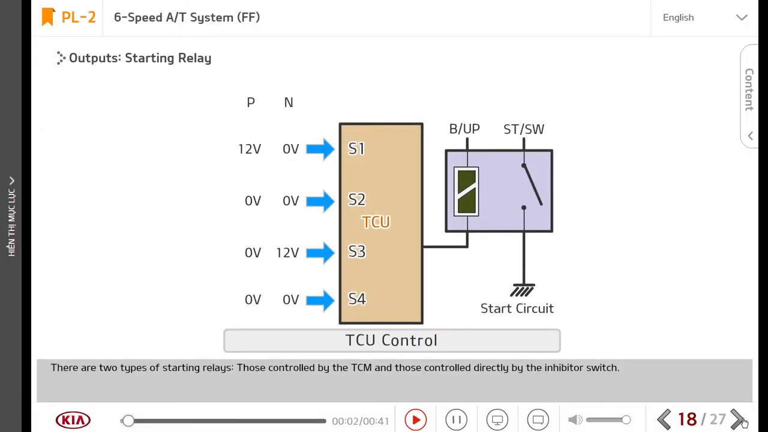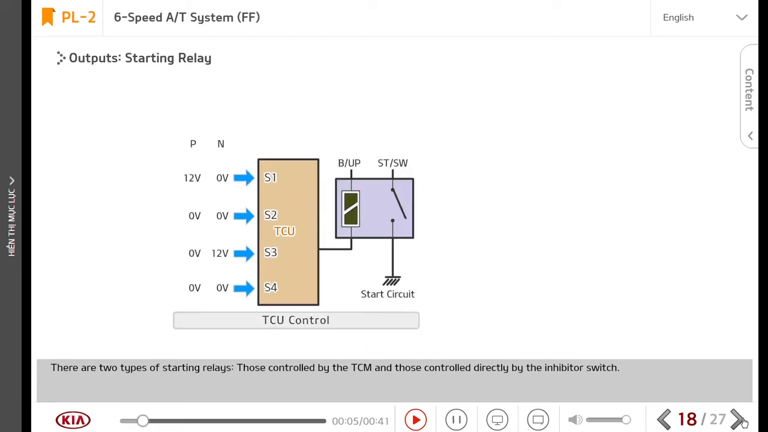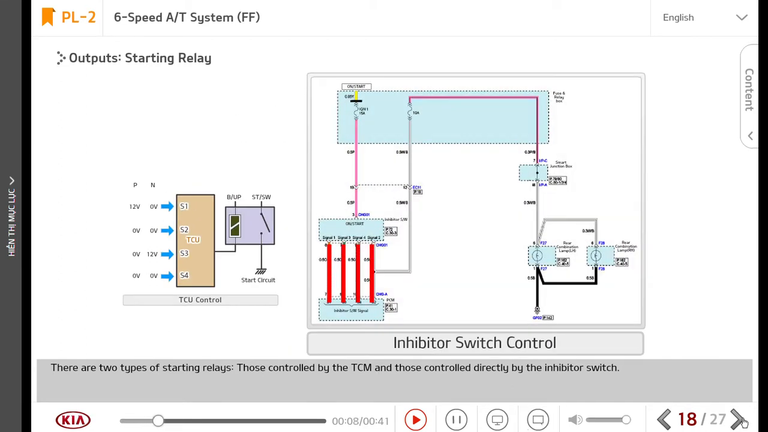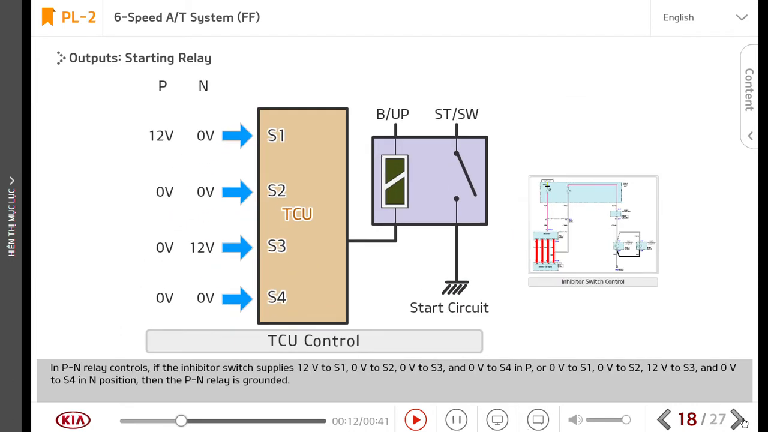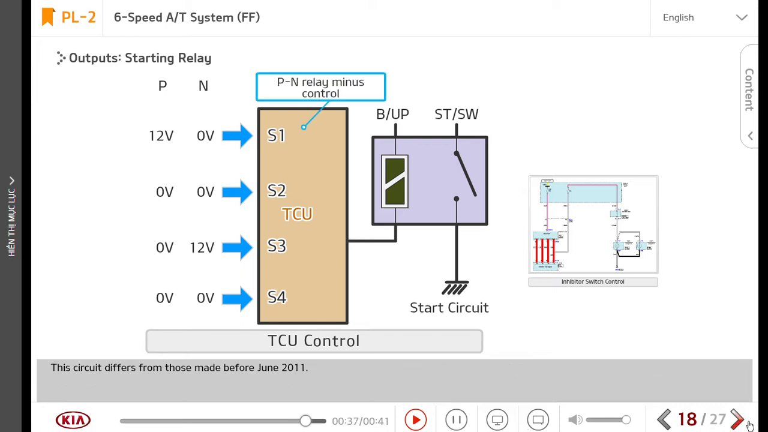There are two types of starting relays, those controlled by the TCM and those controlled directly by the inhibitor switch. In PA relay controls, if the inhibitor switch supplies 12V to S1, 0V to S2, 0V to S3, and 0V to S4 in P, or 0V to S1, 0V to S2, 12V to S3, and 0V to S4 in N position, then the PA relay is grounded. This circuit differs from those made before June 2011.